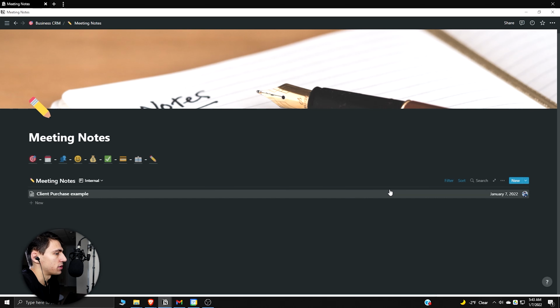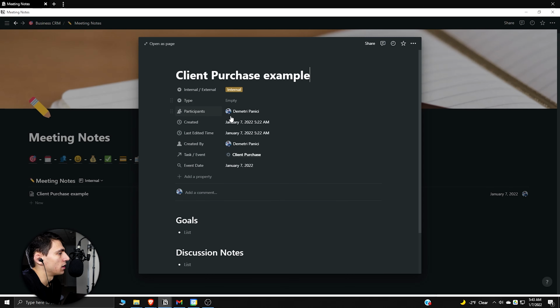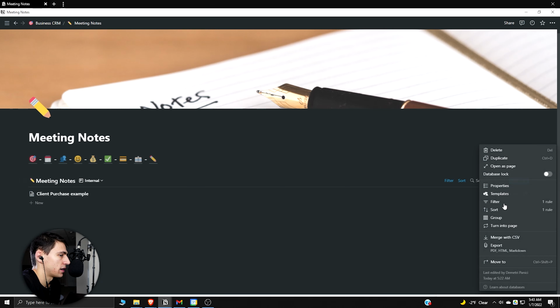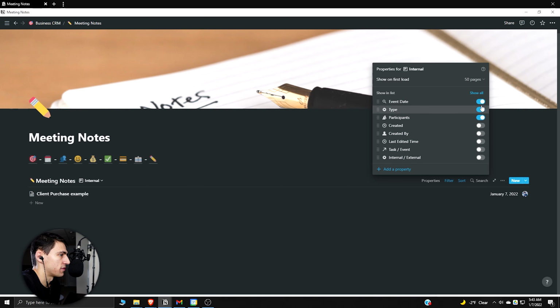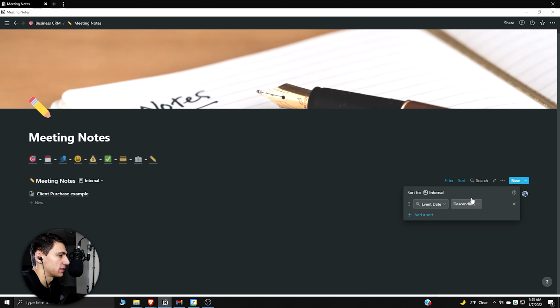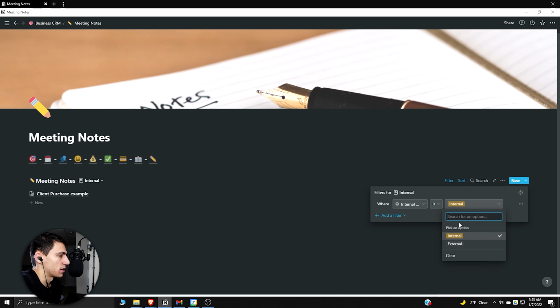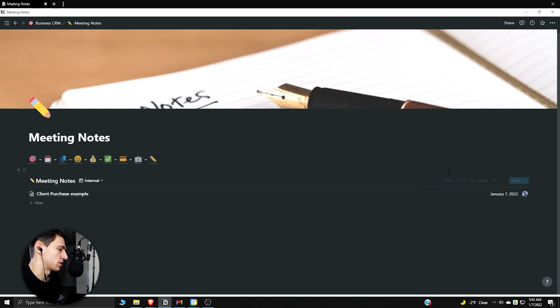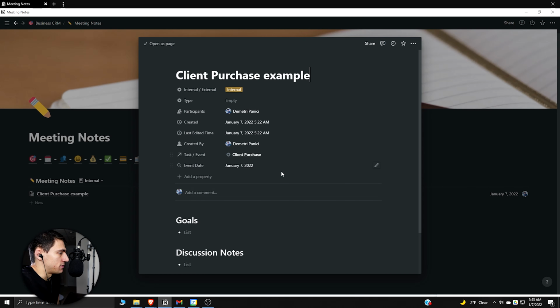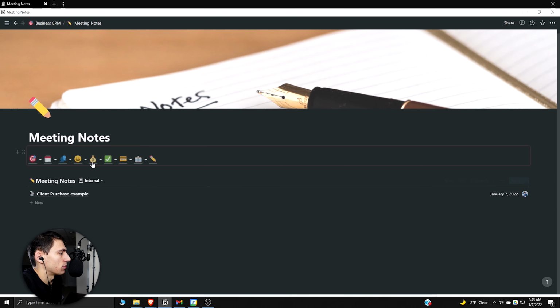And interestingly enough, instead of showing what time it was created at or when it was last edited, you can go here and showcase in the properties only the event date, the type, and the participants. And we can sort it by descending. And we can filter it based off of, like, external or internal. So that's just an idea that I had. We can then get a view that's based off of when the client meeting happened, rather than when I made the notes. I feel like that makes more sense to me.